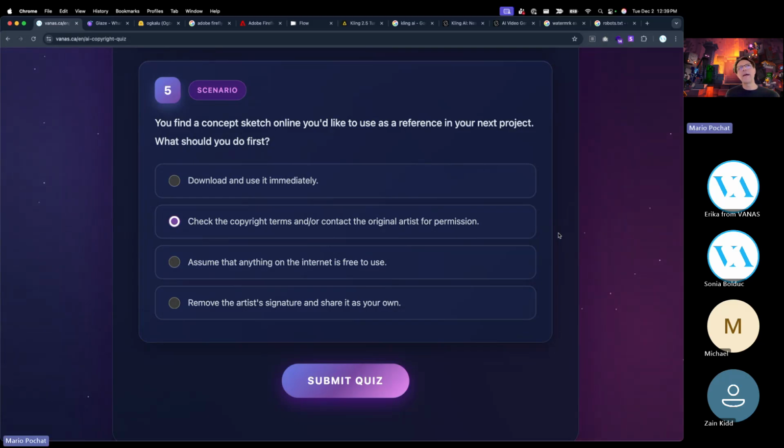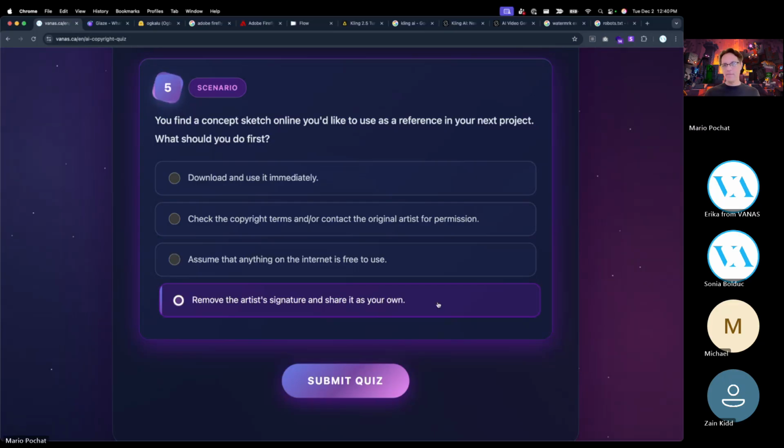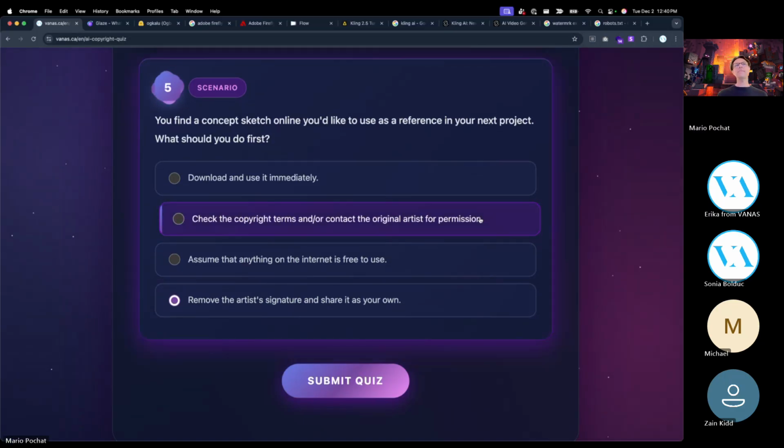Okay, here's a scenario. If you find a concept sketch online and you'd like to use it as a reference in your next project, what would you do first? Download. Check the copyright terms. Assume that anything on the internet is free to use. Remove the artist signature, right? There you go. So I mean, you can do whatever you want.